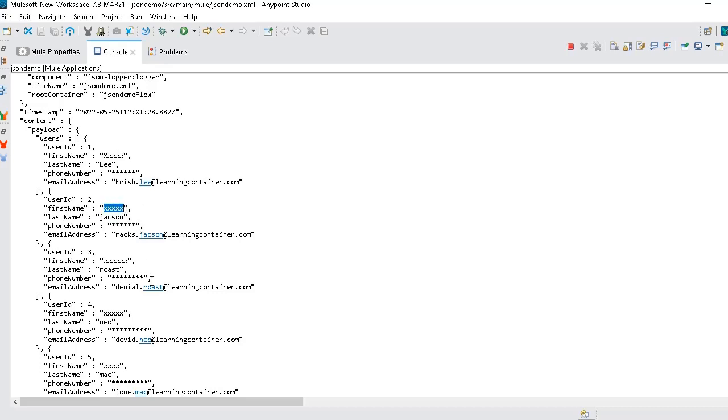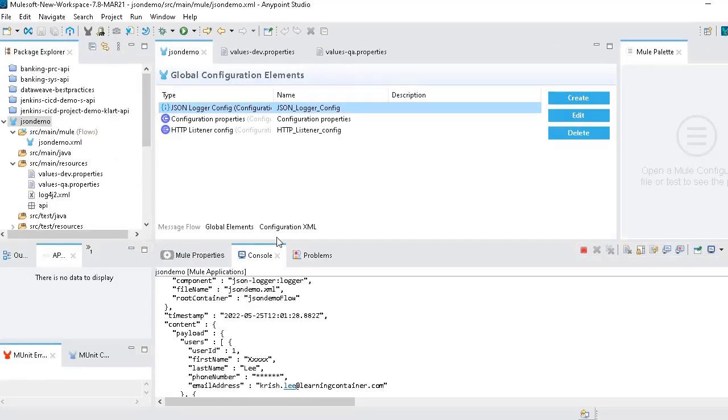This is also masked. So likewise, you can utilize this JSON logger in different ways to play around with your log messages and get more information about your flow based on your requirement, which is very easy to handle and very easy to configure, instead of using the default logger. Okay, I hope this video will help you, and in our next video we will see how we can send this log message to destination queues like AMQ or Anypoint MQ or a JMS queue.